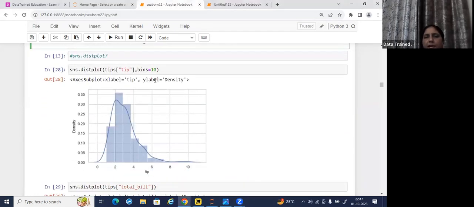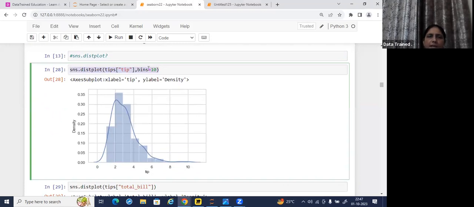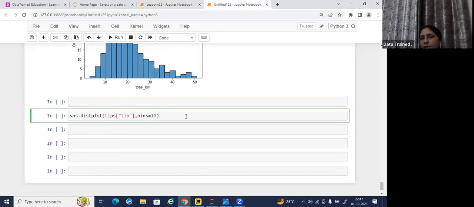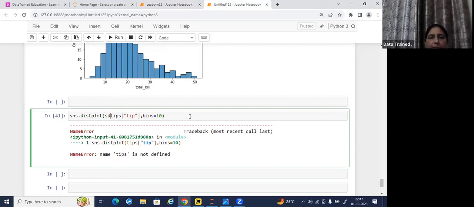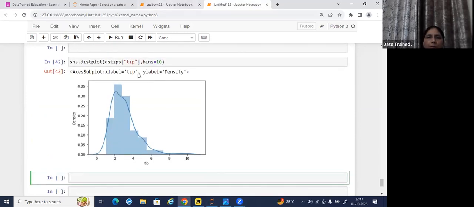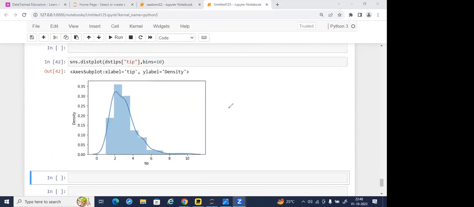Now if I want to give tip, there is one variable called tip. If I want to show the distribution plot of the tip, it shows that people are paying tips of nearby $2 to $4 at maximum. This one is a distribution plot. The maximum distribution for this data is between $2 and $4. You can see the peak here.